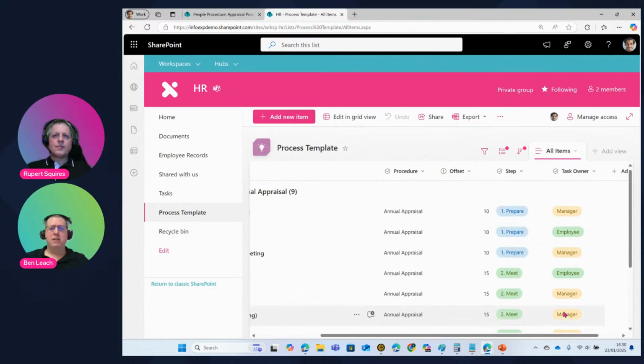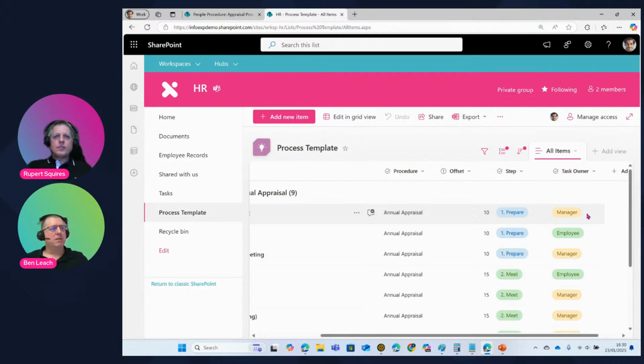And in this case, instead of using a default assigned to field as an individual, that's not going to be appropriate because that's going to be different in every case. So we're actually using an additional choice column here within SharePoint, and we've marked it up as a manager or an employee. So when we have our Power Automate that goes and takes a copy of this, it's going to go and figure out who the manager should be, who the employee should be, and then use this to drive getting the task assigned to the correct person.